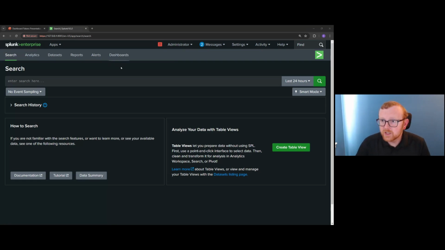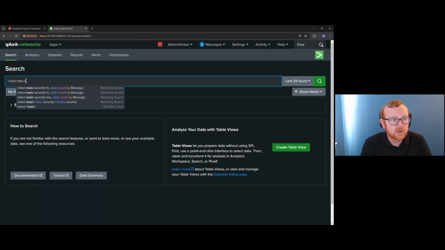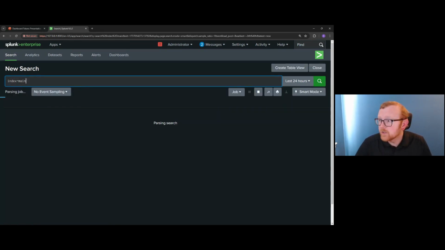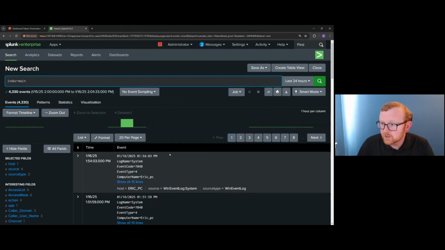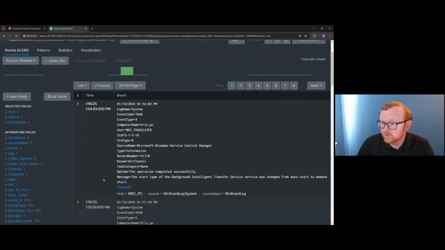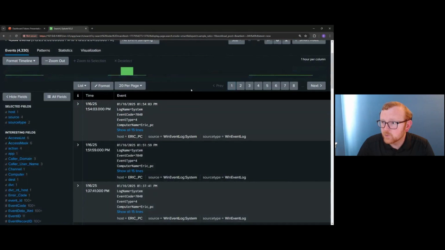So to start with basic tokens, I'm going to get a search here. Let's just say index equals main. And so I'm going to have my main index here. This is just some random event logs. And say I want to start looking at this data within a dashboard.